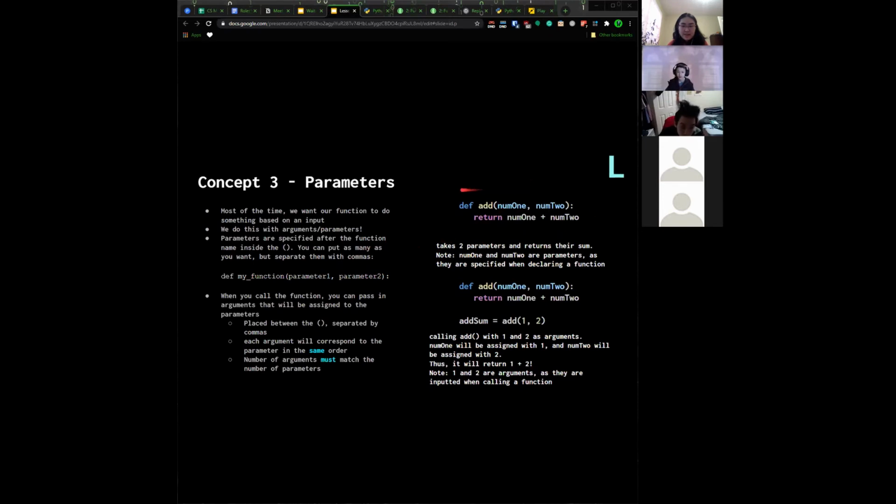If we look at the example on the right, it takes 2 parameters and returns their sum. So num1 and num2 are the parameters, as they're specified while declaring a function. When you call the function, you pass in arguments that will be assigned to each parameter. They're placed between the brackets, separated by commas, like here. The next 2 points are very important. Each argument must correspond to a parameter in the same order, and the number of arguments must match the number of parameters. If you don't follow this, it will error.